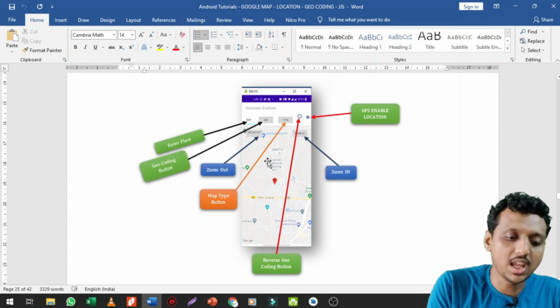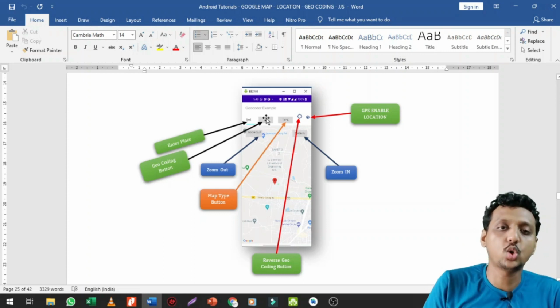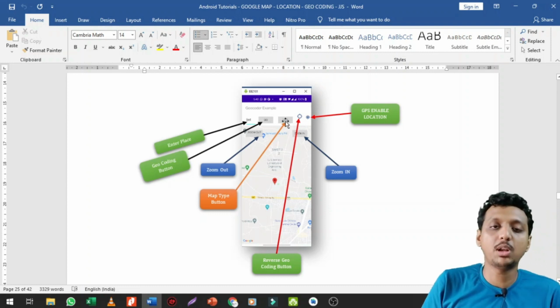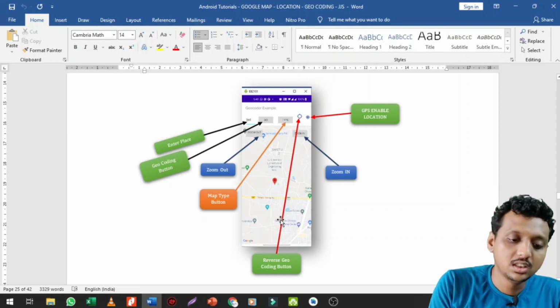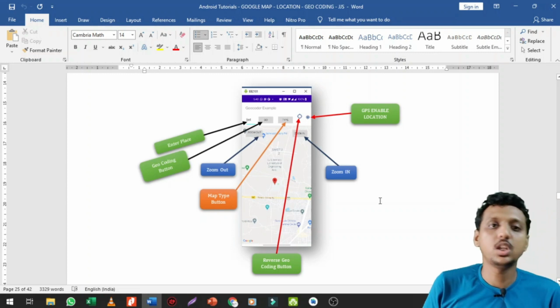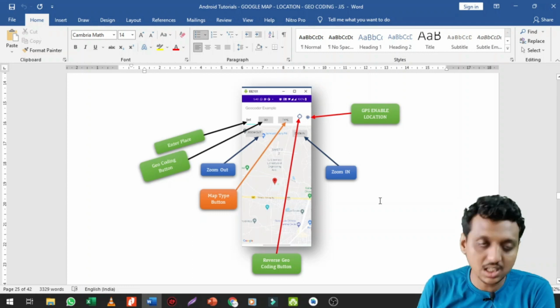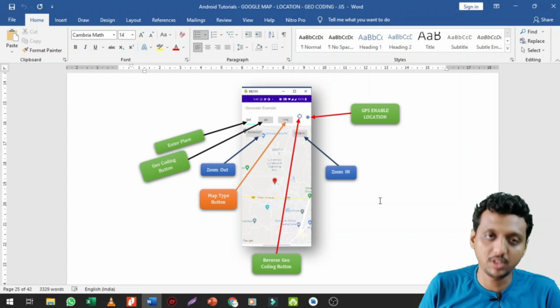Next, as soon as we have this go button, when you try to click on it, the geocoding is applied. This is a type button, which is used to convert your normal map to satellite map and satellite map to normal map. And then this is a zoom out button, this is a zoom in button. So on these two particular buttons we are going to implement the functionality of setOnClickListener and enable zoom in and zoom out in our map.